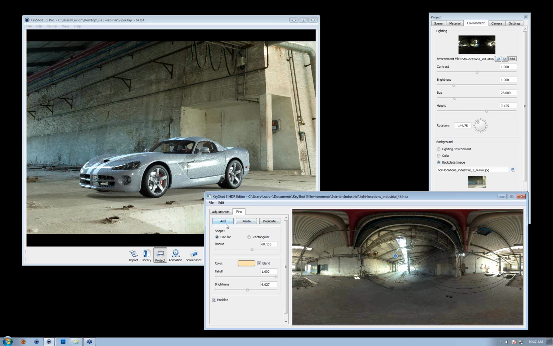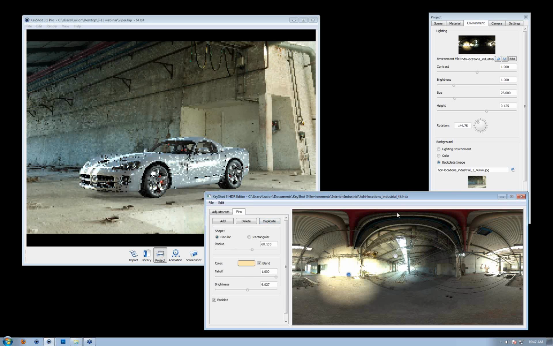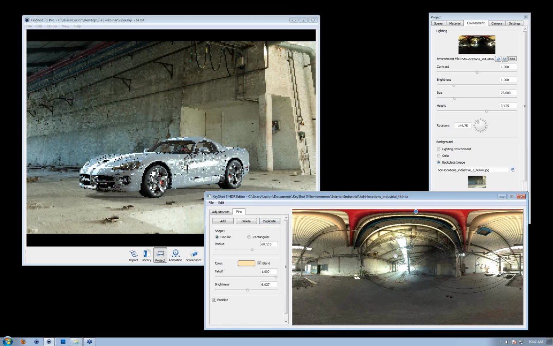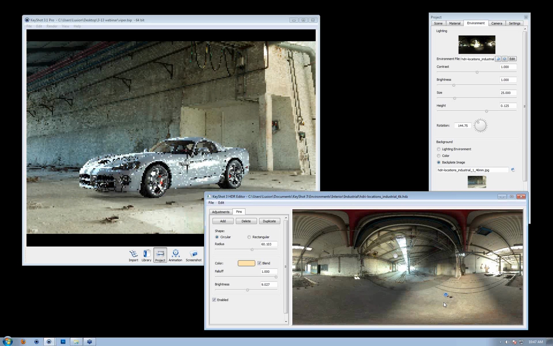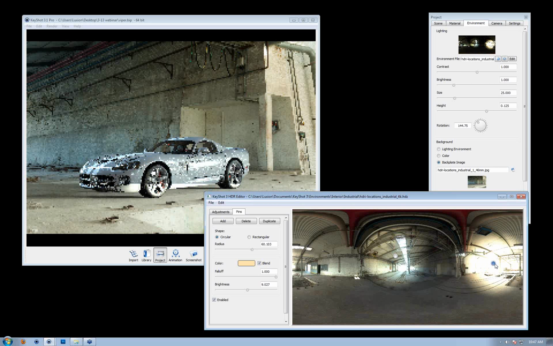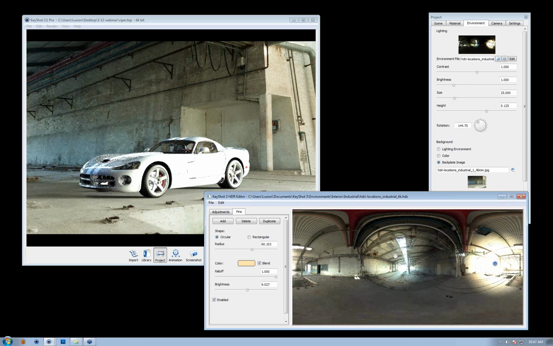I can add another pin to start fresh with a brand new pin here. Move that around if I want that to hit up here. Or I can also select a pin and click duplicate. That'll give me a pin with the same settings as before, and then I can just move that into a new position. So you can see this pin, if I put it over where there's already a lot of light, it really adds a lot more light.